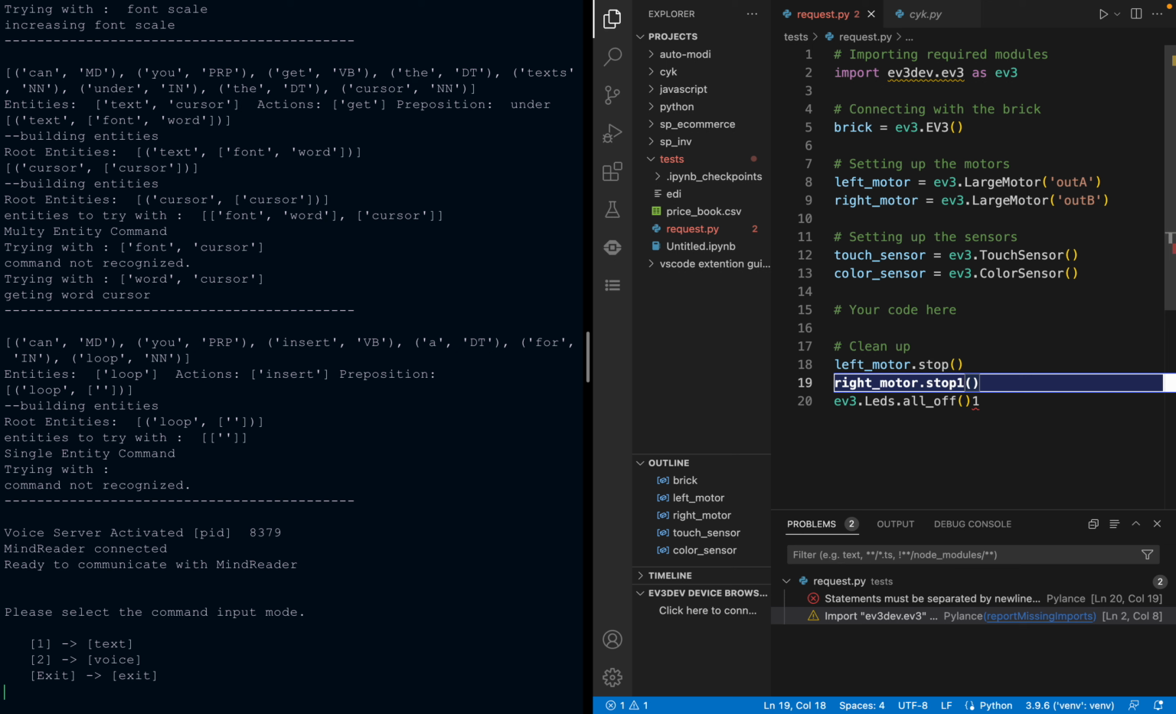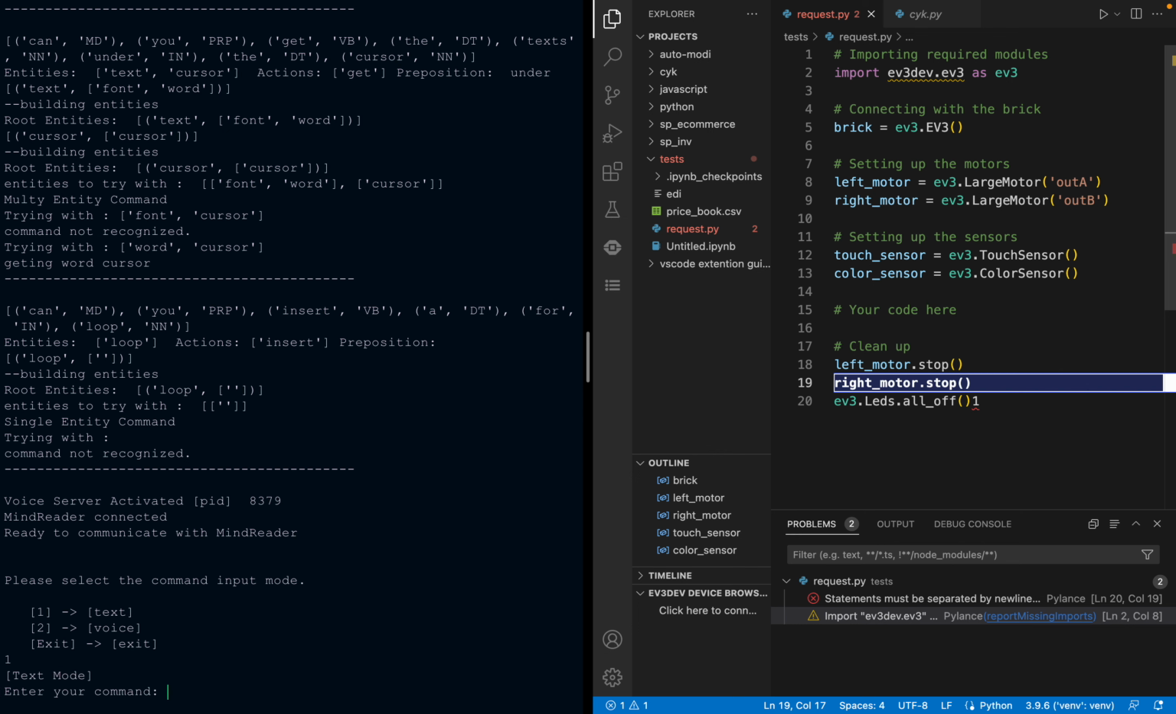So I'm going to use the text mode for this demo here, and we're going to go over the voice mode too, but let me do the texting first so that I can give you a better context of what's going on in here. So now it's asking you to enter your commands. We can use our natural language, and hopefully it resolves our commands into an action.